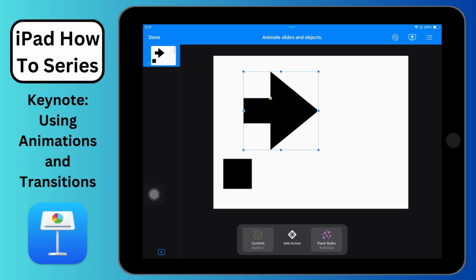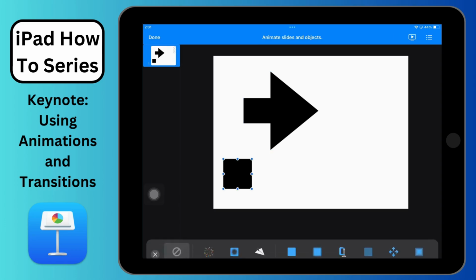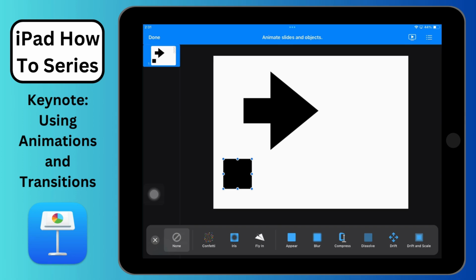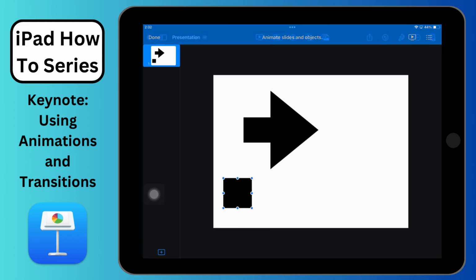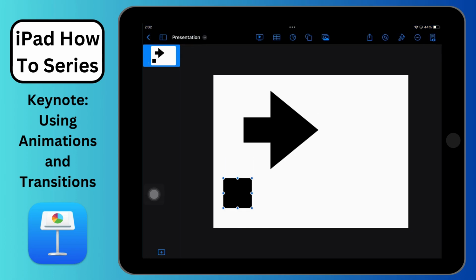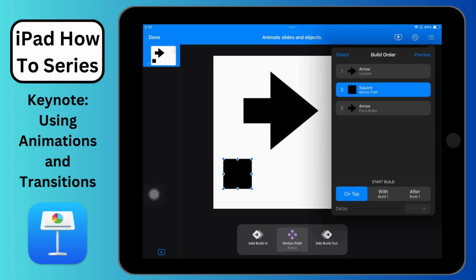So I may have wanted for this square to have a build-in where it appears and then it moves and then it goes back. But that was just to play around with the animation path, learning my build order and how I can accompany this. Now, I can also do with or after.